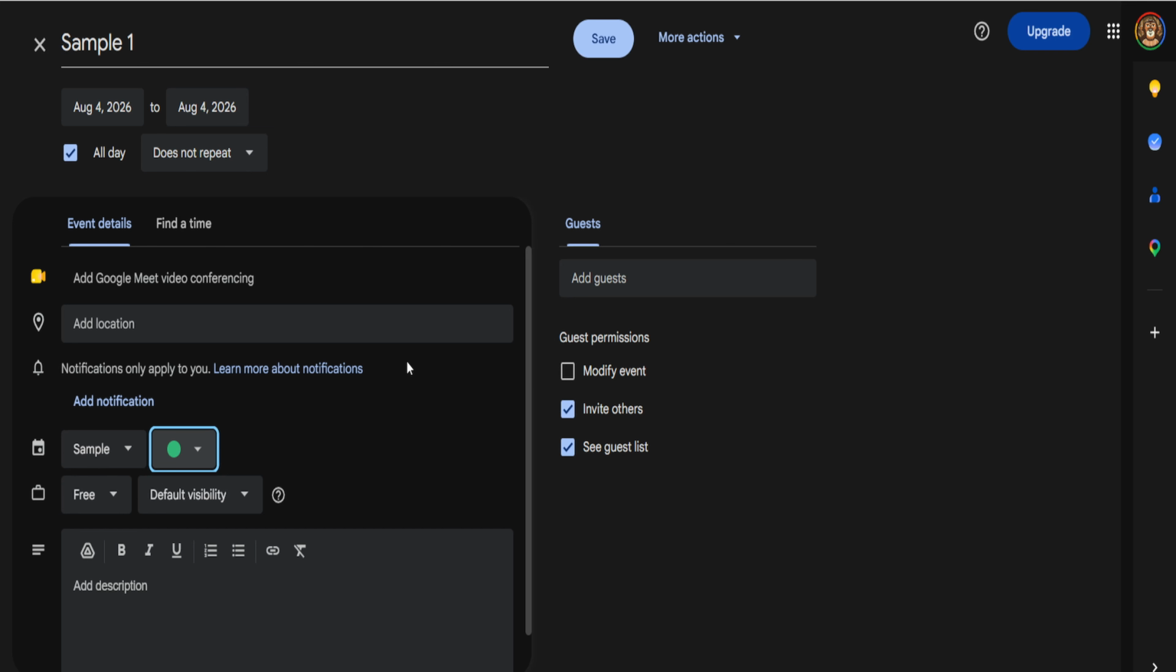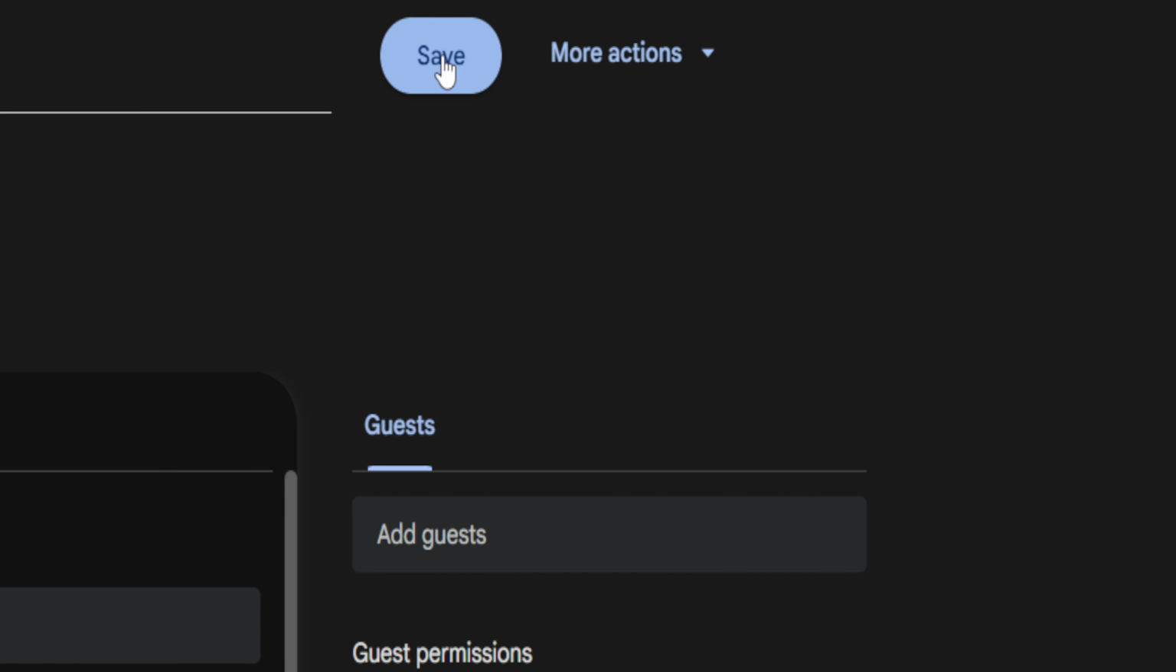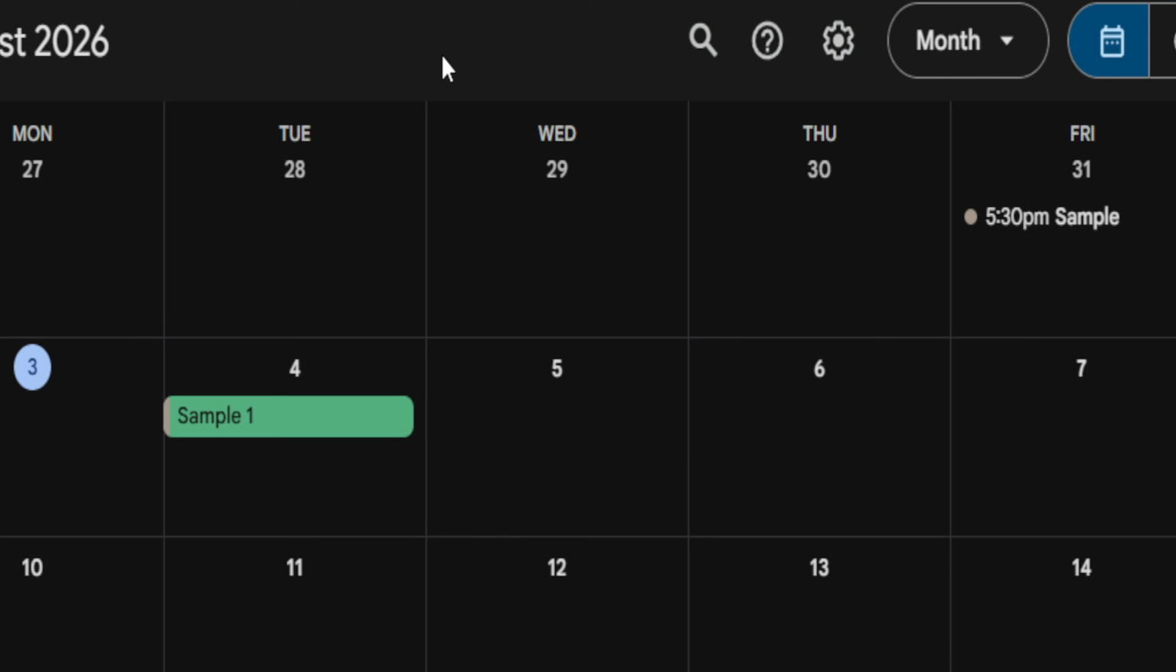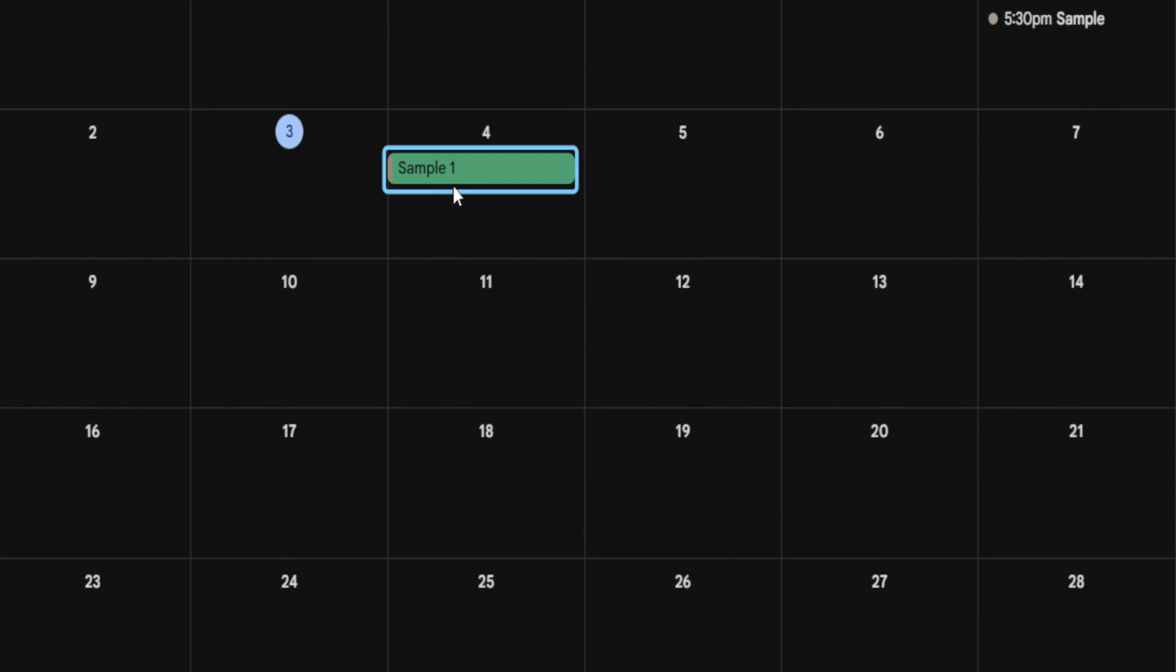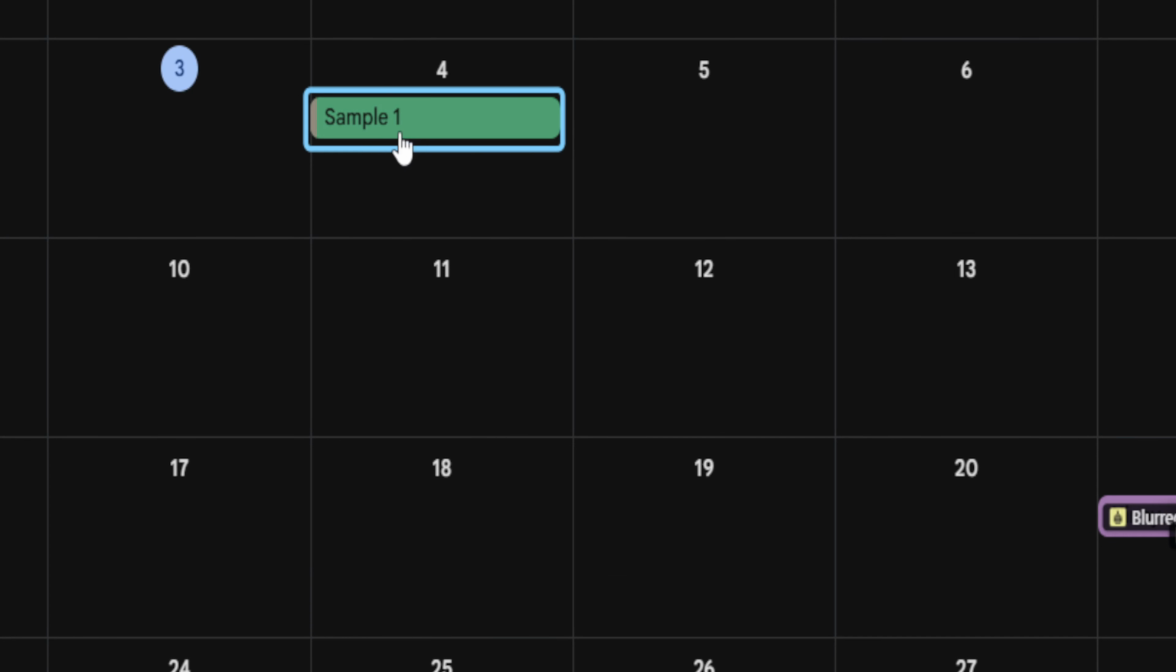After selecting your new color, make sure to click Save. This confirms the change and updates the event in your calendar. Once saved, the event will now appear in the new color you selected. That's all it takes to change the color of an event in Google Calendar.